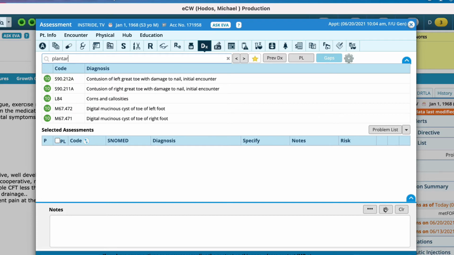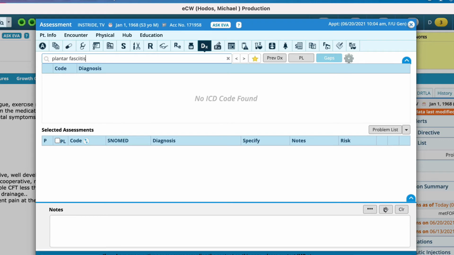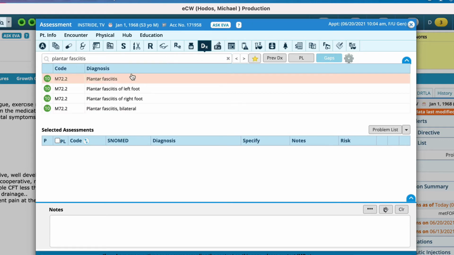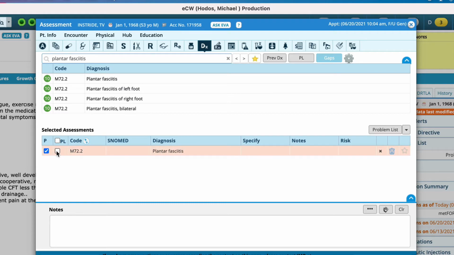Well, I have plantar fasciitis listed as one of my favorites. And let's enter it here, and it puts it down in our assessments. If I'd like to make sure that this plantar fasciitis stays on the patient's problem list, I will click the PL problem list button.